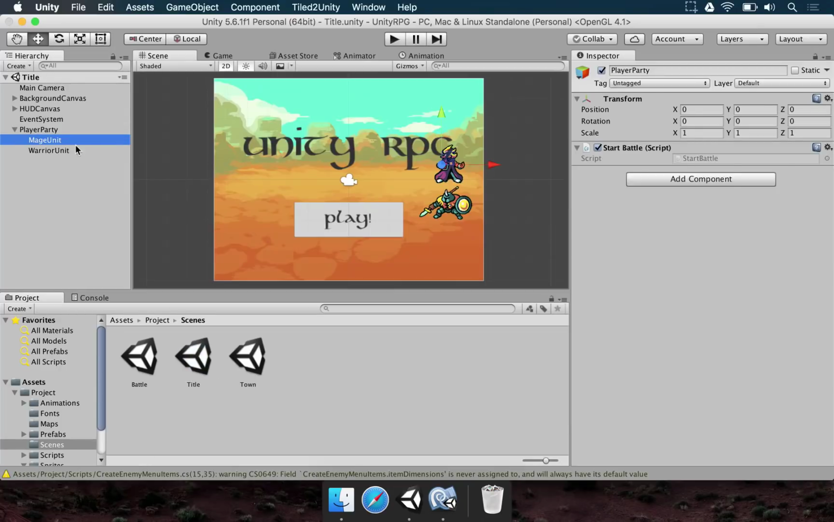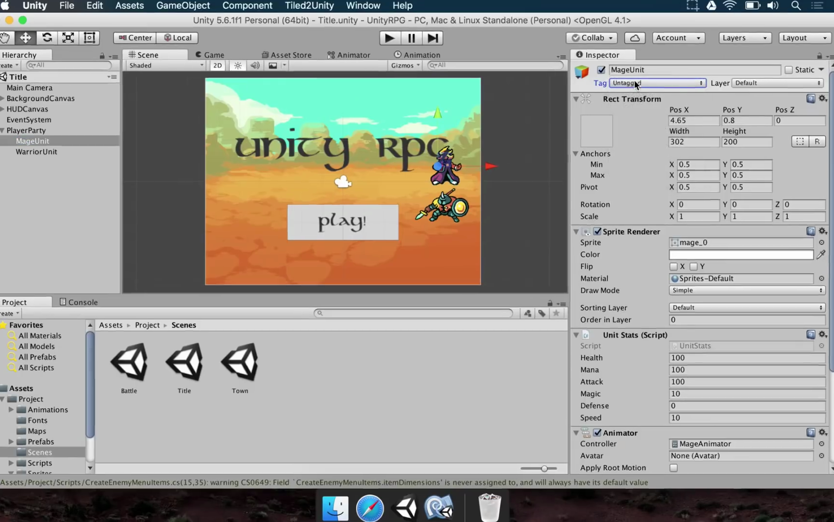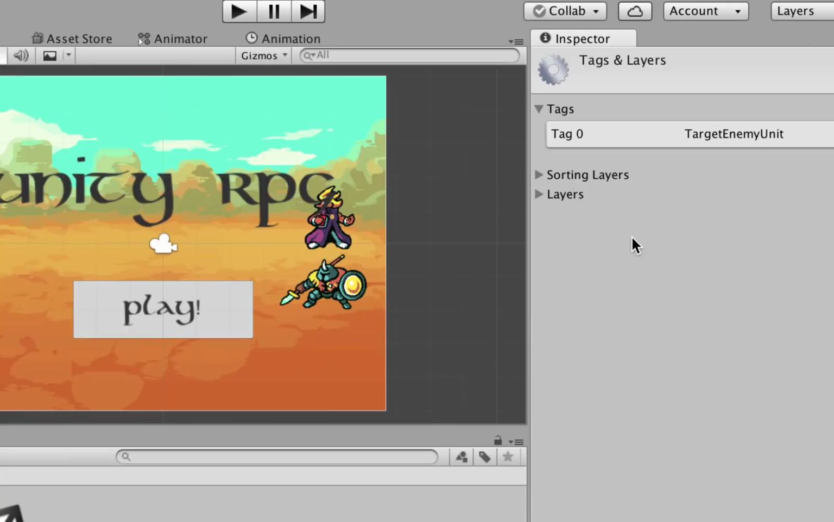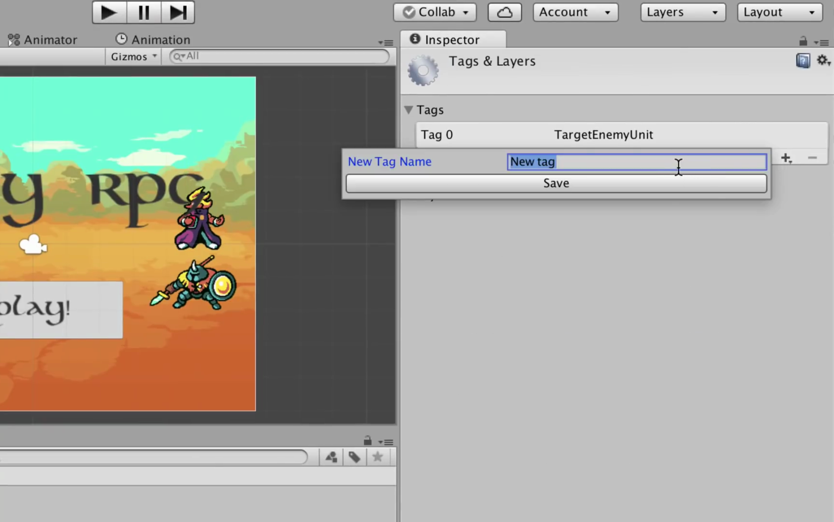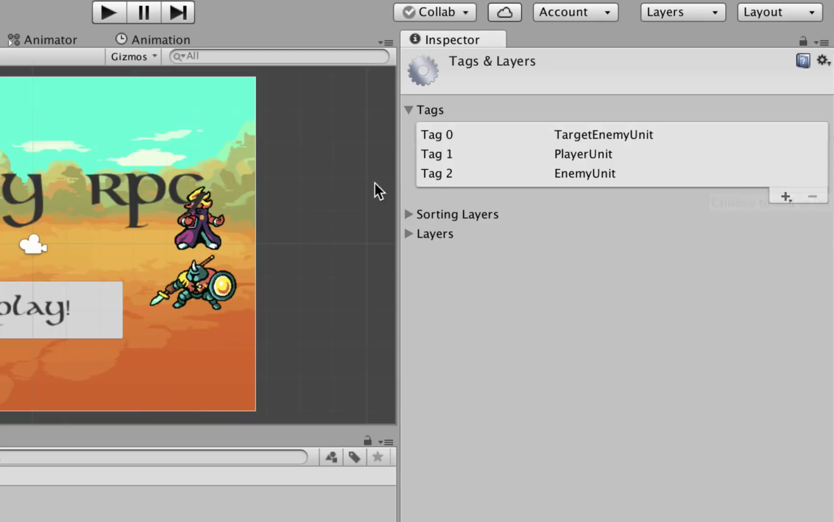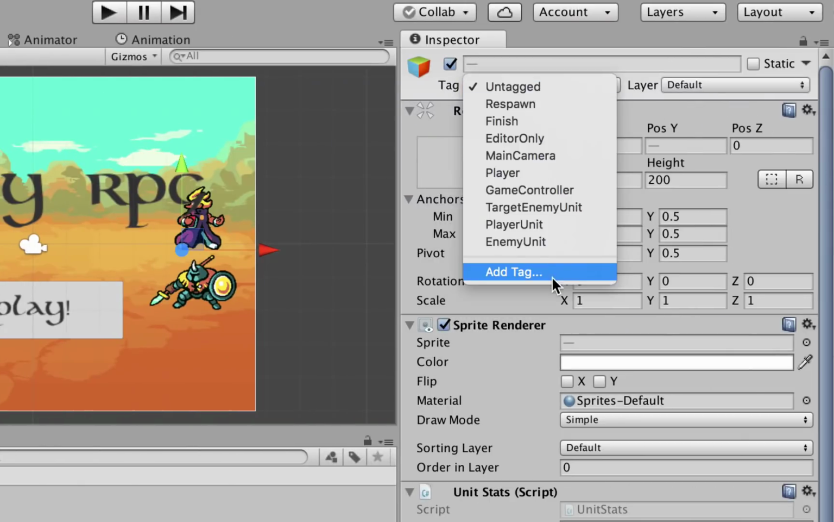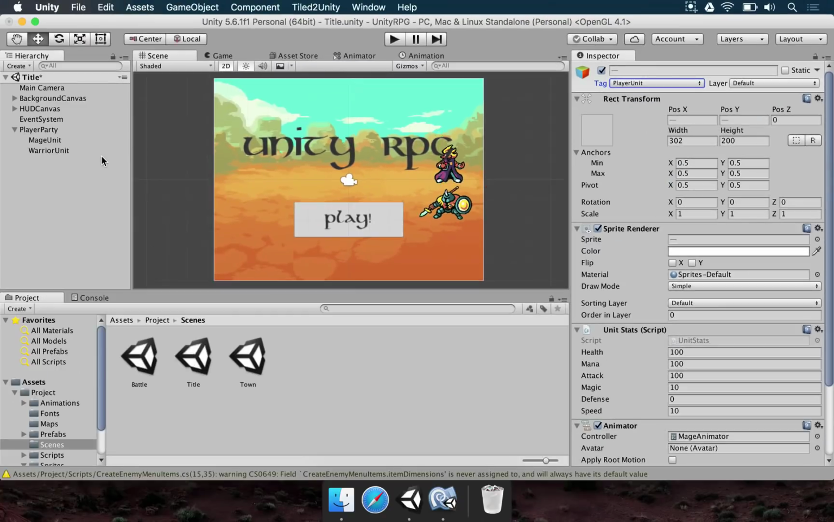We're going to select both of our units here, and we need to apply the tags. So let's go to the tag menu here, press add tag, click on the plus sign, and we're going to add player unit. Since we are here, let's also add enemy unit. Okay, now we choose both of our player units here and apply the player unit tag. So they're both going to be here, player unit.